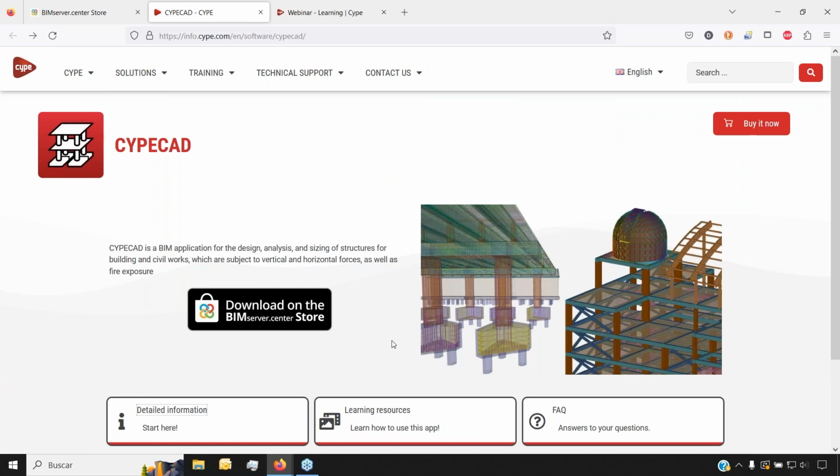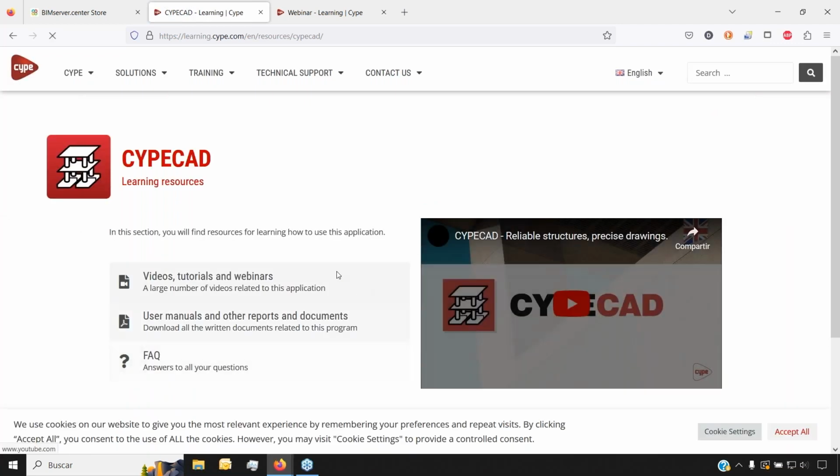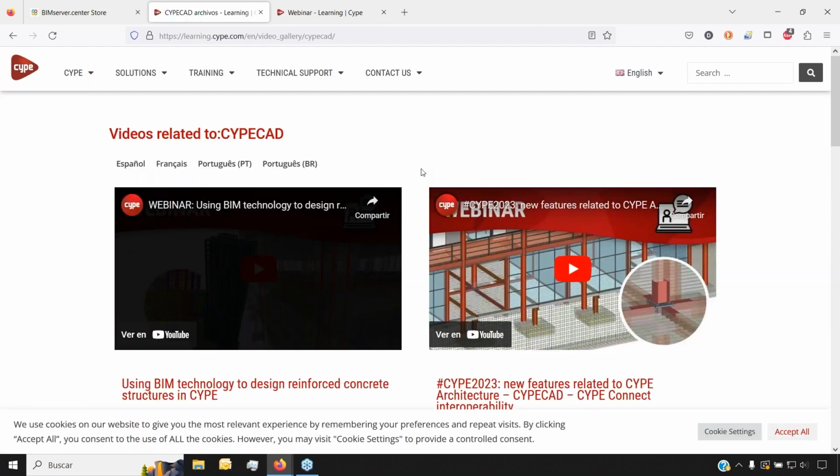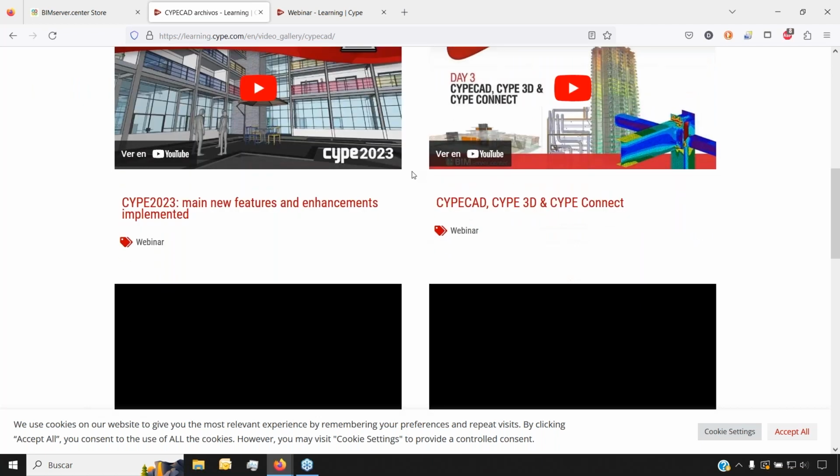If you want information on how to use the apps, this is the button to click, Learning Resources. And here we have different places to go. We have manuals and other documents, but I personally recommend to go into videos, tutorials, and webinars. That's where most of the, I think, easily accessible information is.